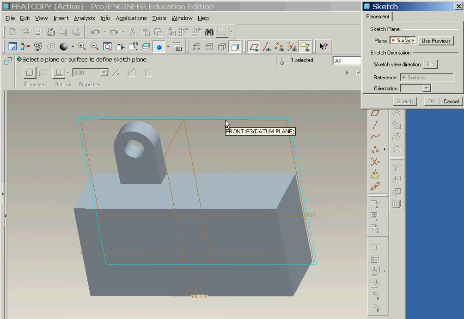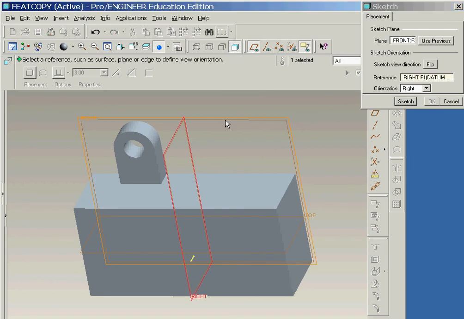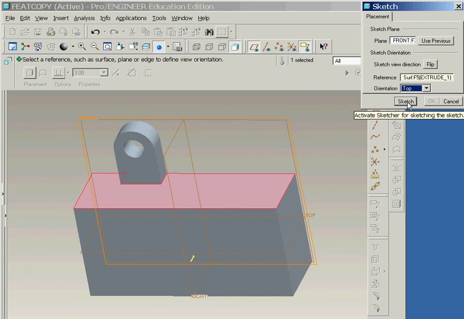Since we want the front datum plane to be the sketching plane, we'll click on it now. We will next select the top surface of the block in order to define the reference plane, and then set the orientation to top, followed by clicking on the Sketch button.